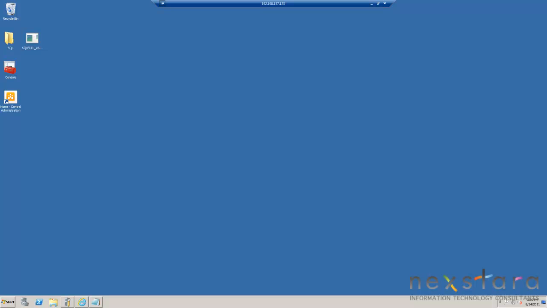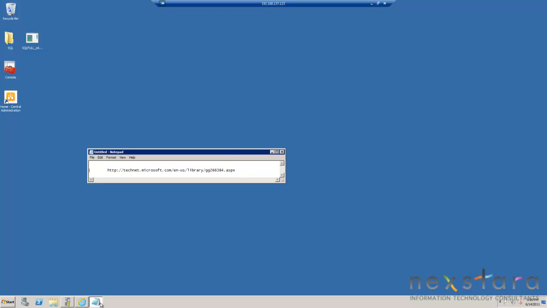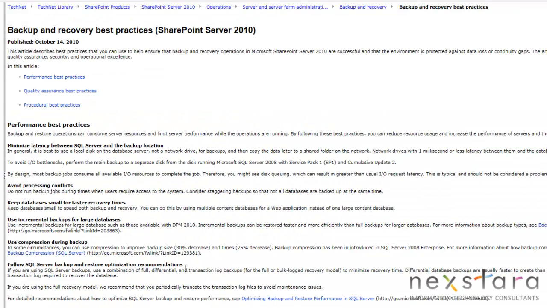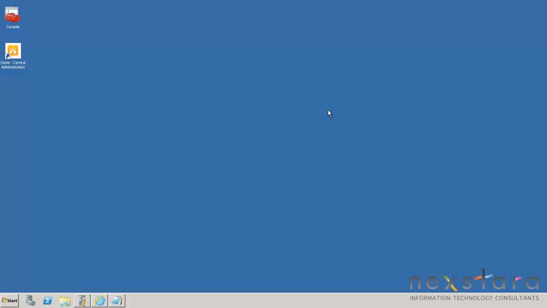For our demonstration, we're going to be using Microsoft's best practices. They can be found at this web address, and they look like this when you actually pull up the web page. Now, to get to the backups, first of all, we have to go to our SharePoint site's central administration page. Now, when we set this up last time, we used the address SP2010, SharePoint 2010, and it defaults to port 30,000.